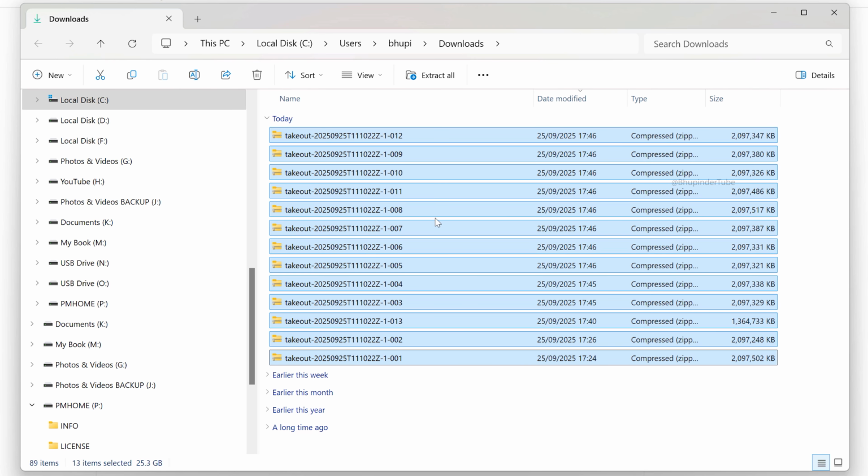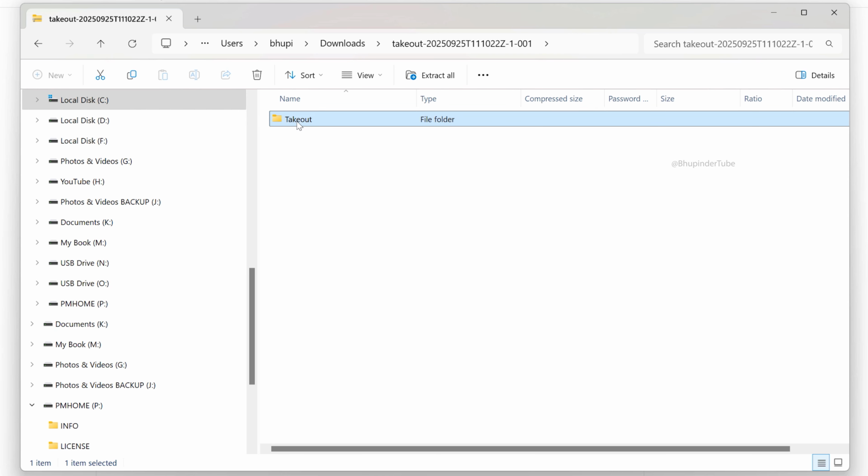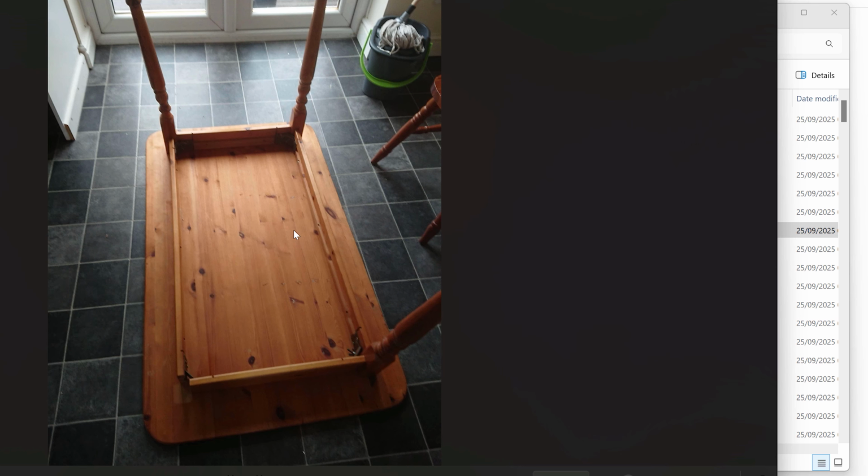Go back to the downloads folder. In order to make sure your photos and videos are downloaded properly, open a few of your photos and videos and double check that they are downloaded properly.